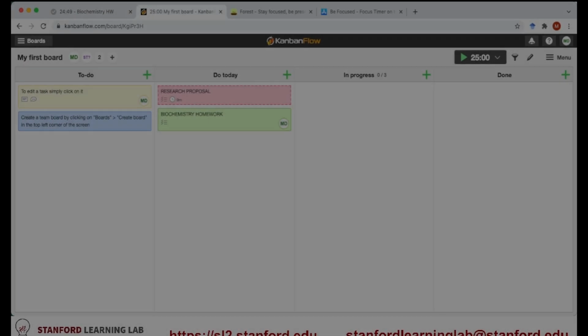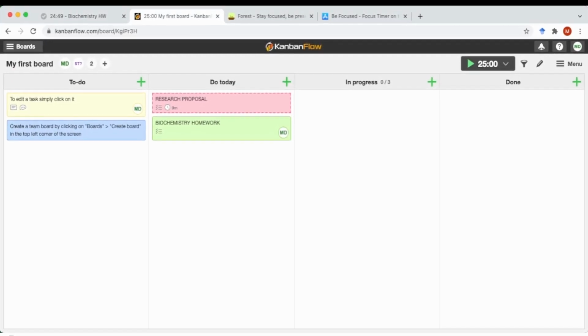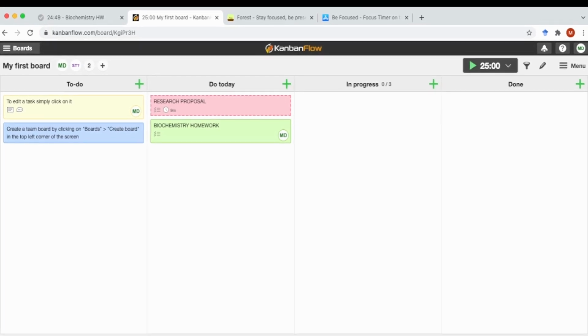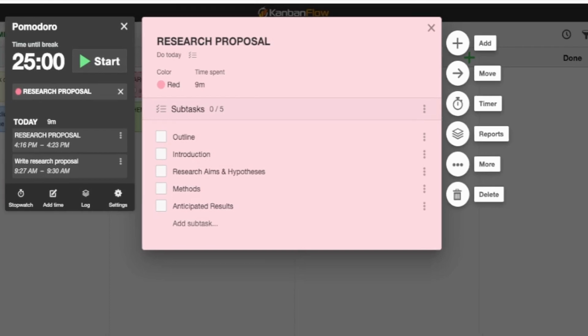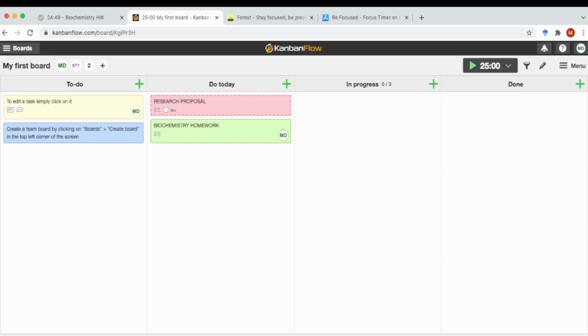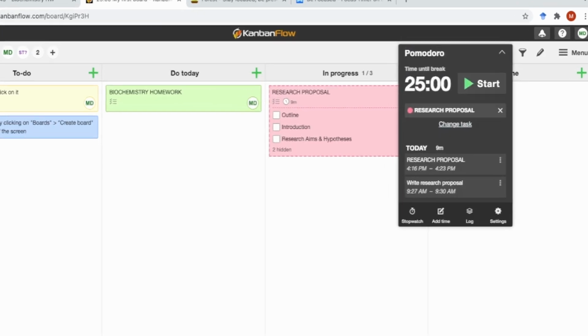Another application is Kanban Flow. This application combines your to-do list with the Pomodoro technique, so like any to-do list, you can add tasks, describe them, change the labeling and due date information, and then you can also add subtasks to help you manage assignments. So if I wanted to work on this research proposal now, I could drag it over to the In Progress column. Then I can start the Pomodoro timer.